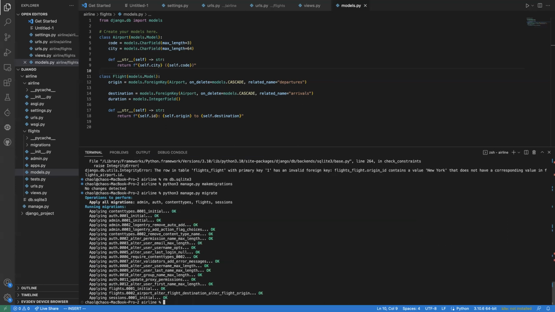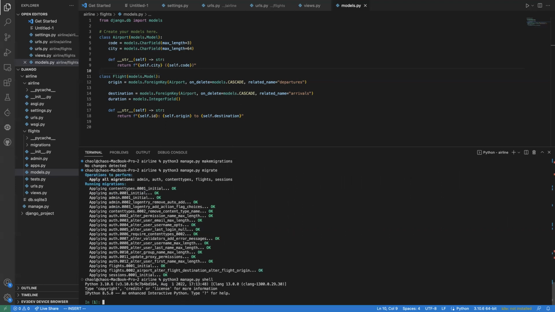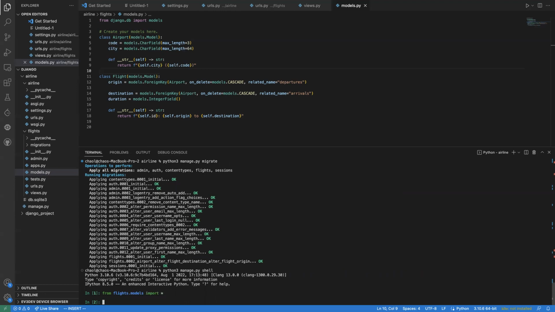Now we create an empty database, right? Because there's some old data that is not suitable anymore. So now let's look at the Django shell. So let's look at the shell. So now in the shell, again, from flights.models import, we have to import everything.